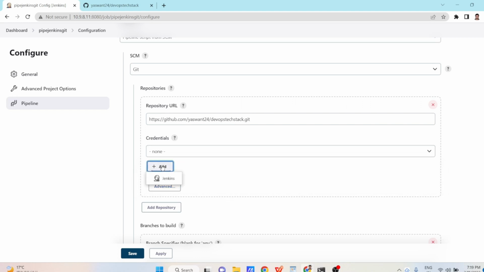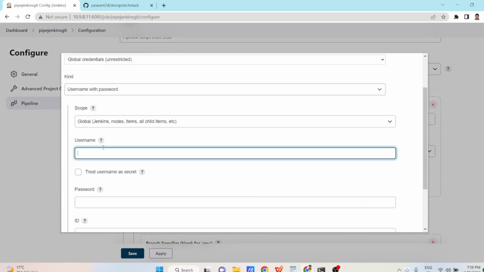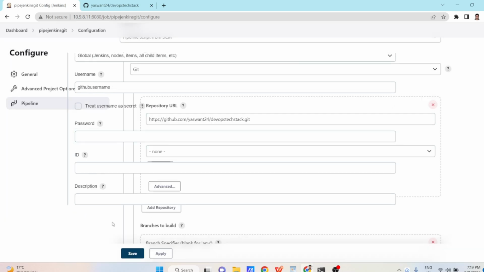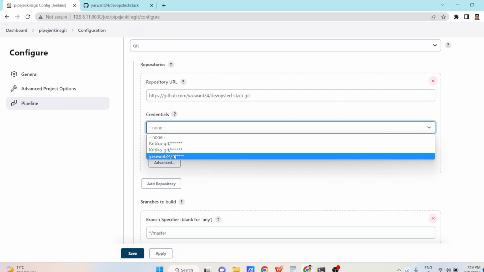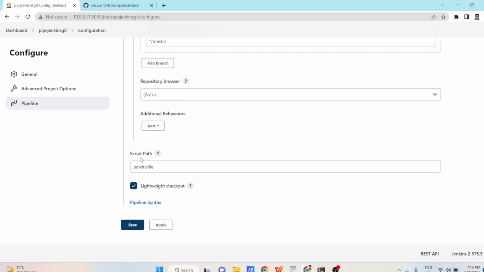How can you do that? You can click on the add button, click on the Jenkins option. Here you can give your GitHub username and your GitHub password, and then add it. Now, I already have an existing user and password, so I'm using the existing one. Then go down. What is the script path? My Jenkinsfile name is Jenkinsfile only, but with a small j at the beginning. So just put a small j here and now save it.